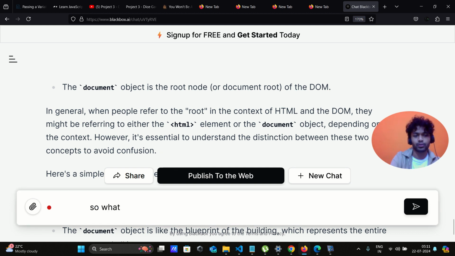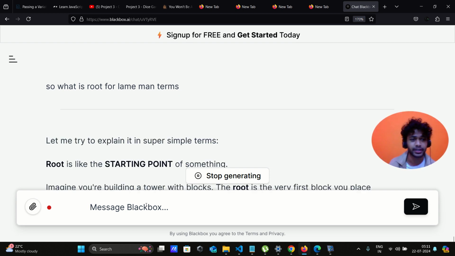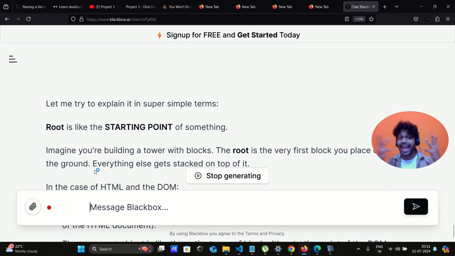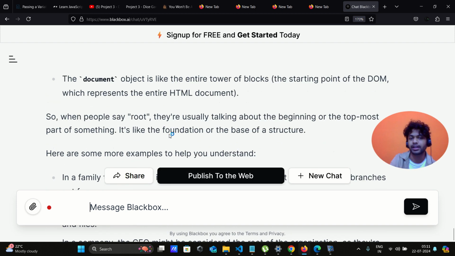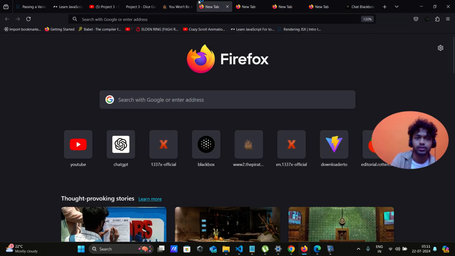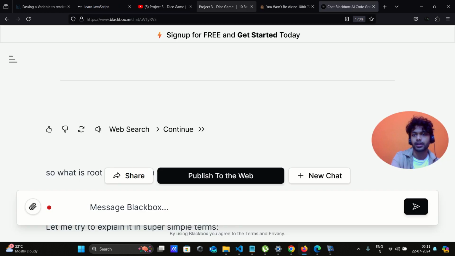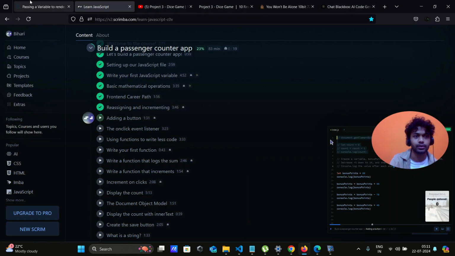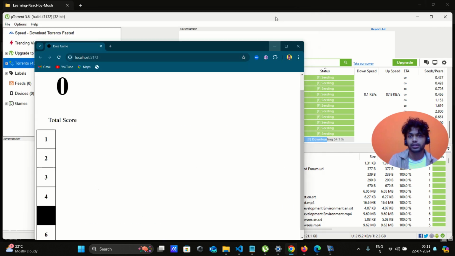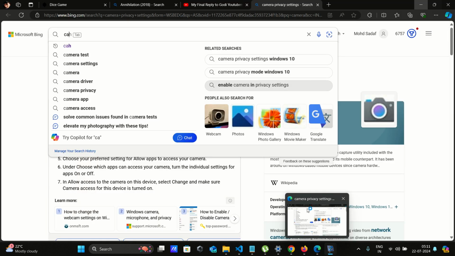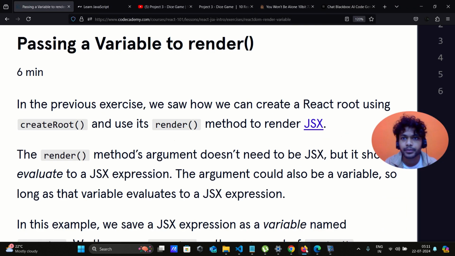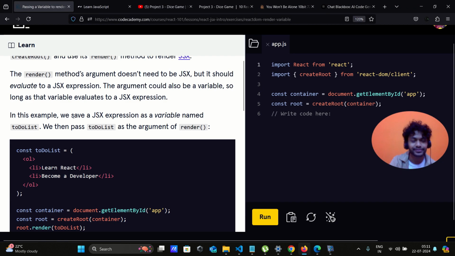So what is root in layman's terms? I don't want the word explain, it will just complicate it. Starting point, head. We can call it the head, I like to call it head. Okay, so you understood by now where we went. We went everywhere, but we lost the very place we began from. Oh yeah, here only we were.